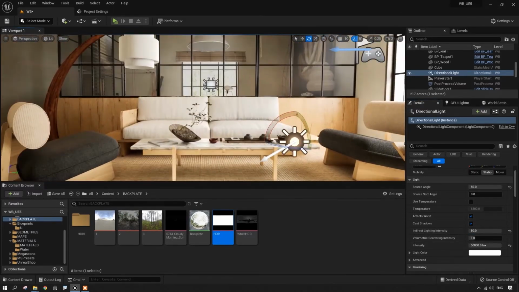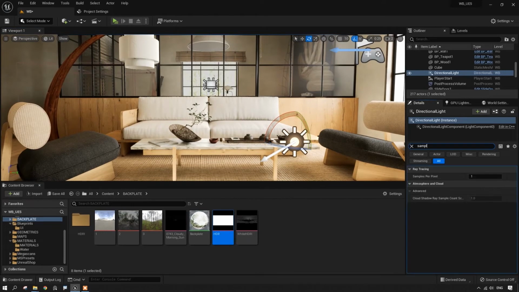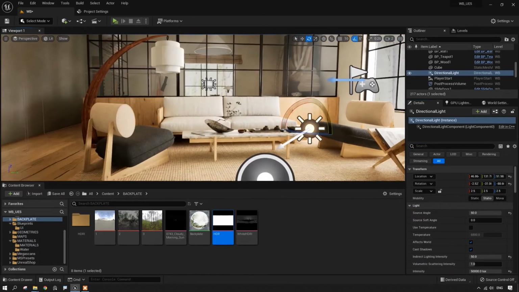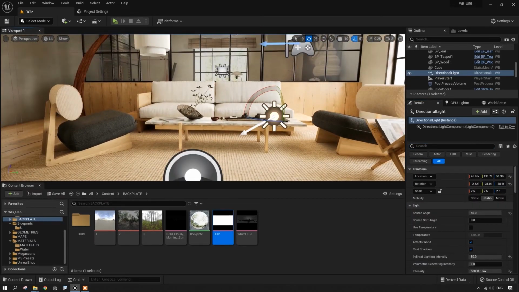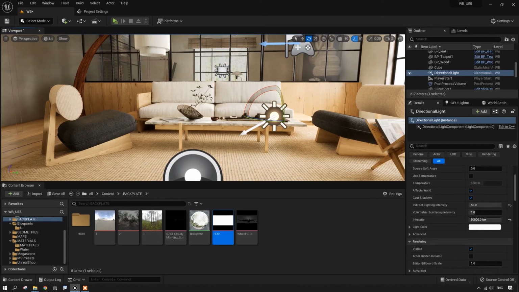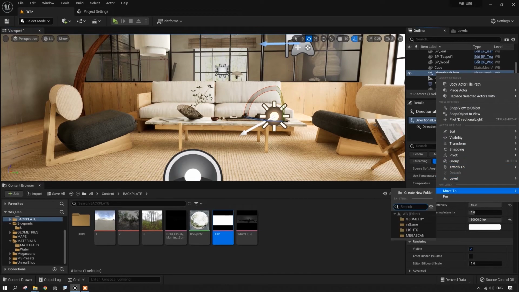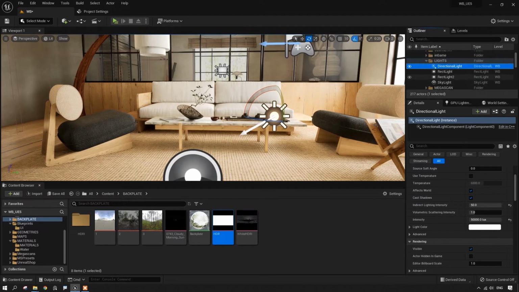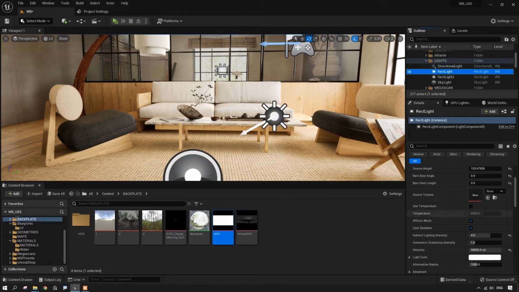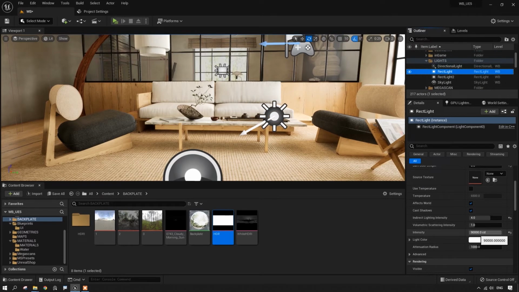Great! Type in Sample in the Detail section. We increase samples per pixel by 5. The work with lighting is done. Move it to the Lights folder. I also want to explain the reason why the intensity of directional light is 50,000 while the intensity of rect light is 90,000.